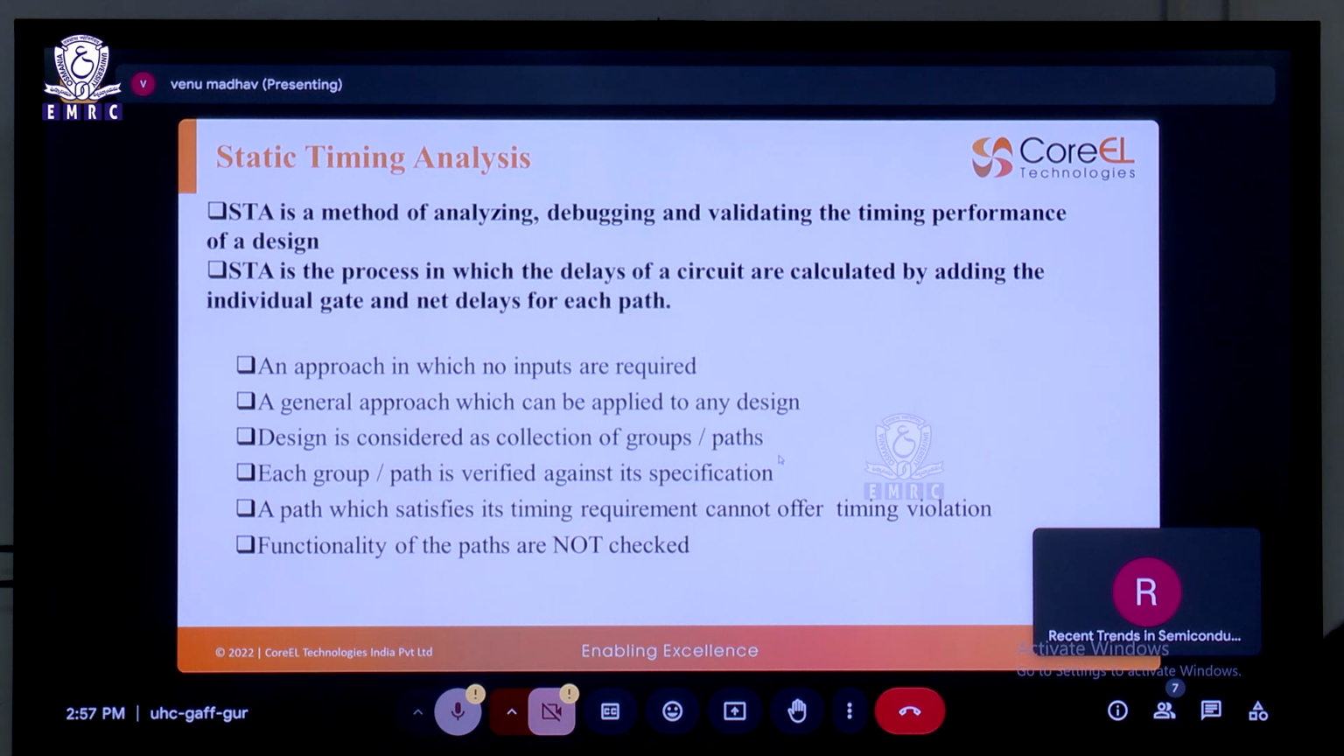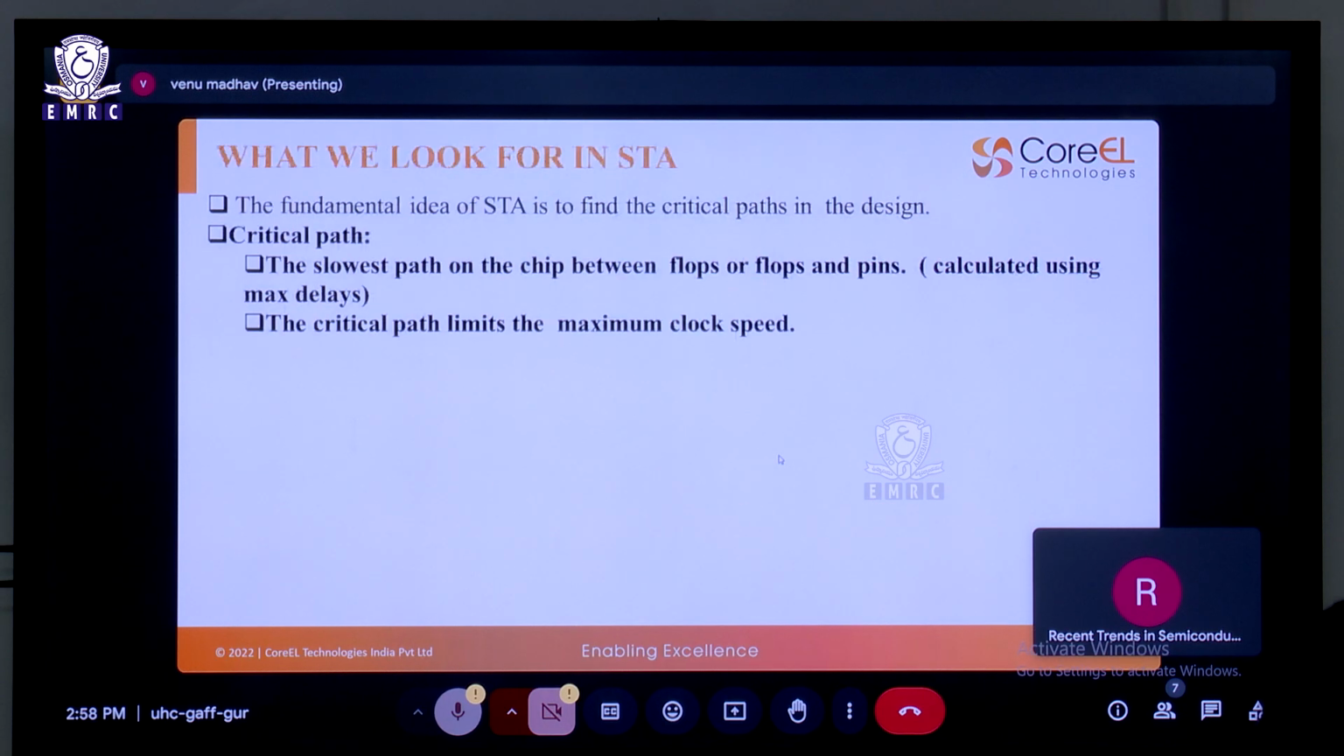Only before synthesis? No, we need to synthesize the design first, after synthesis, but we are working on a defined set of constraints already. I'll get to that point. So no specific inputs are required, and this can be applied to any kind of design. What do we mean by that? Let's say we are taking a particular design, and there is always going to be something called a critical path.